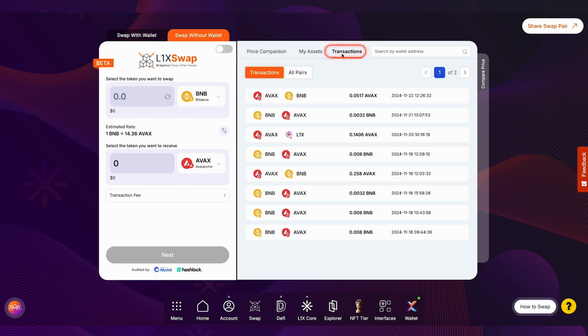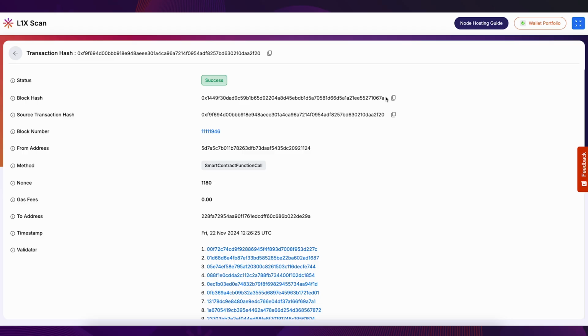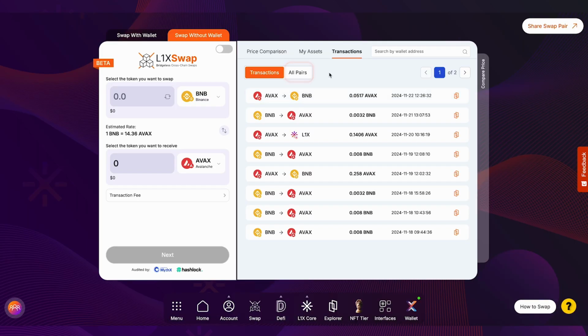The Transactions tab allows you to track all your activity on the L1X app. Each transaction comes with an Explorer icon in the top right corner, enabling you to view detailed information and status updates about your swaps.